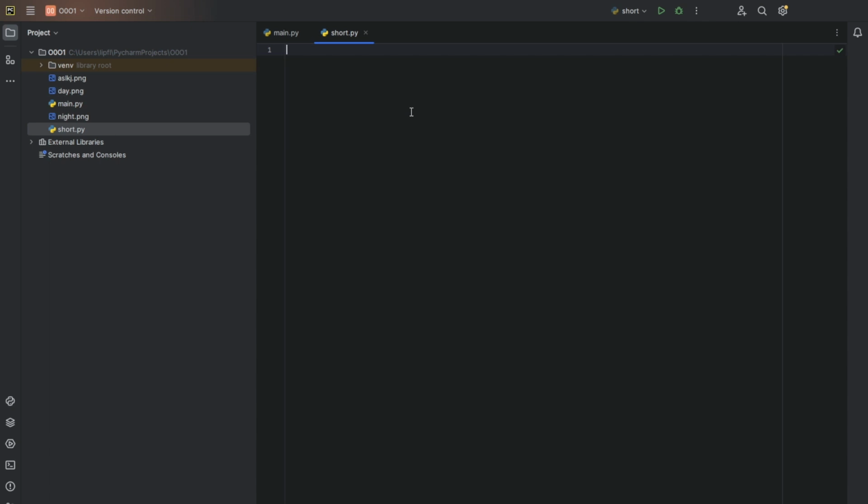Today I want to show you some tricks regarding how to make your code more readable. Let's start with trick number 1.